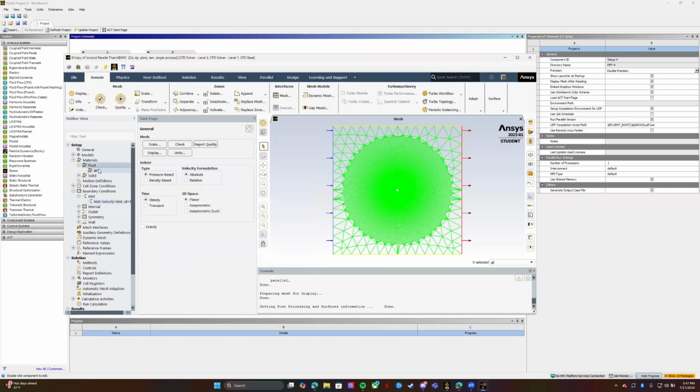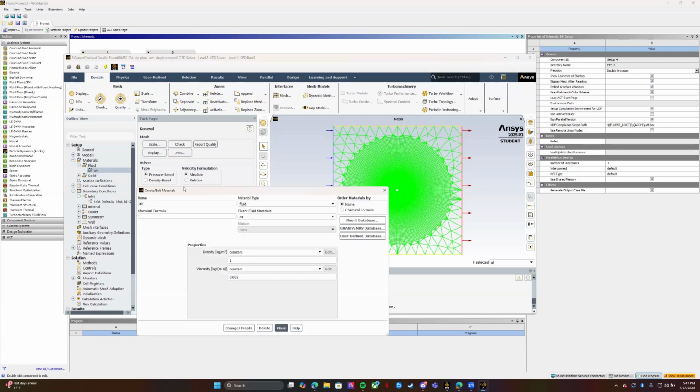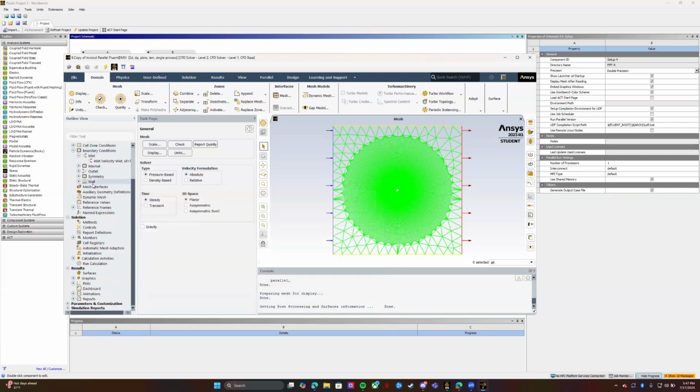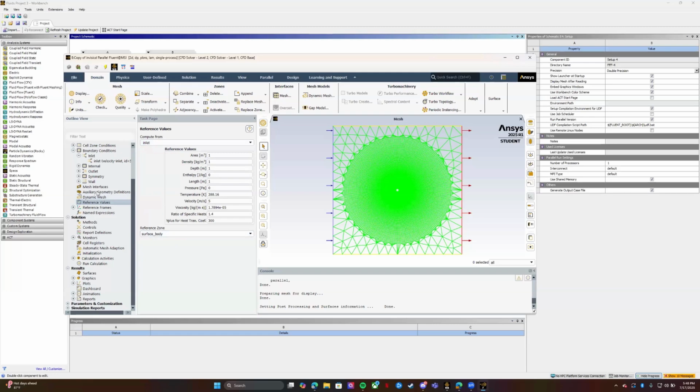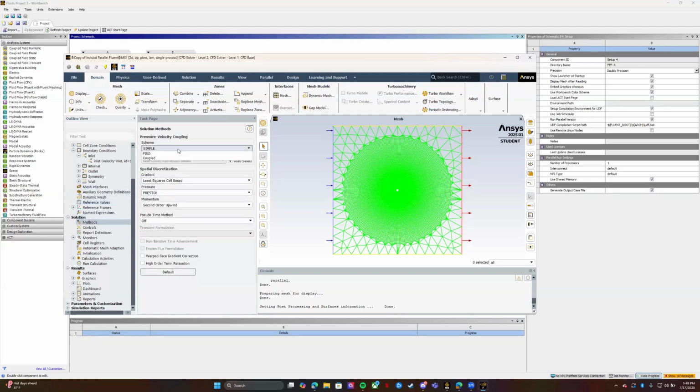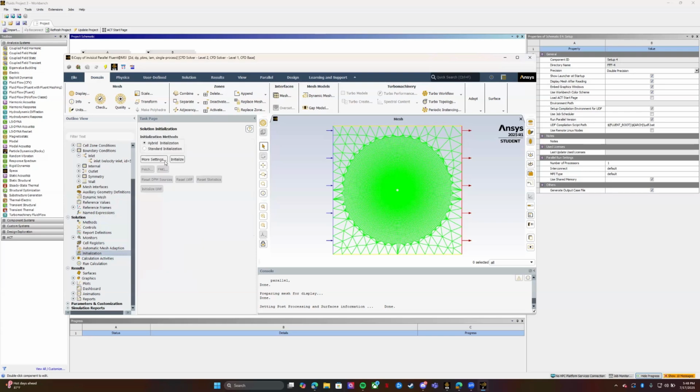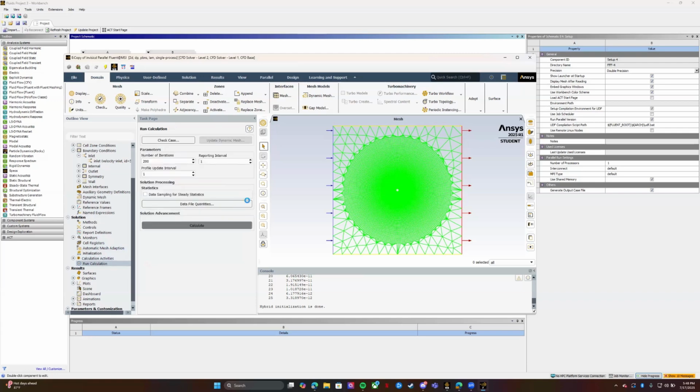Let me just double check. Make sure I didn't put one too many zeros, just 0.05. There we go. Make sure our reference values, inlet to surface body, methods will be the same. I mean, you can keep them back to coupled. And then we're going to go ahead and make sure our initialization is correct. Initialize. We're going to run our 200 calculations again.